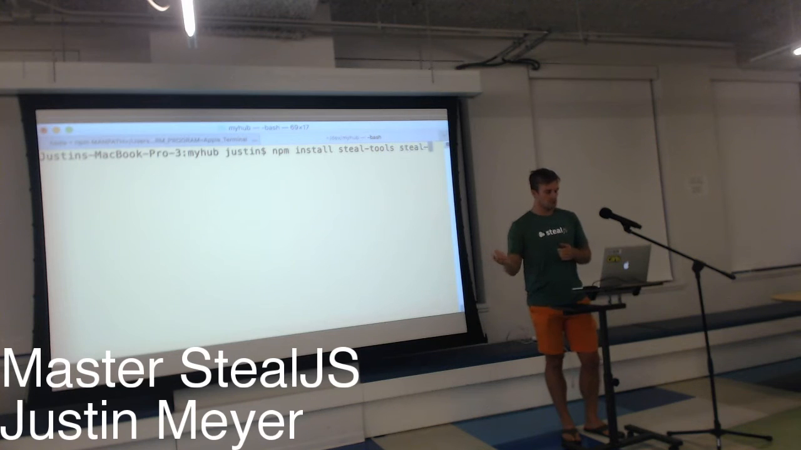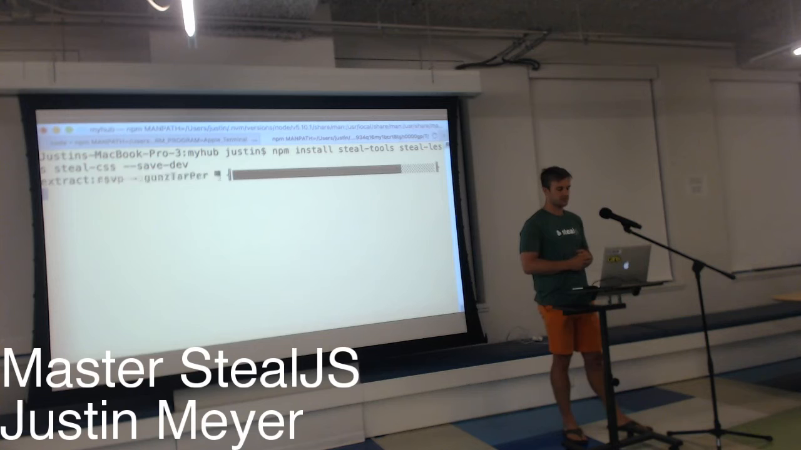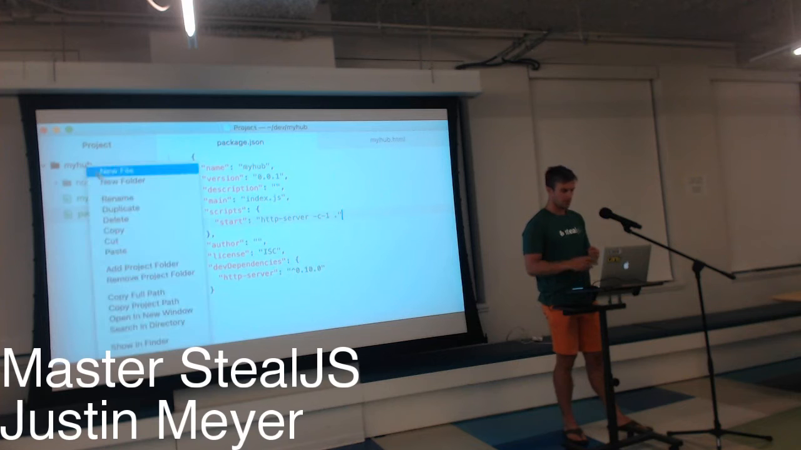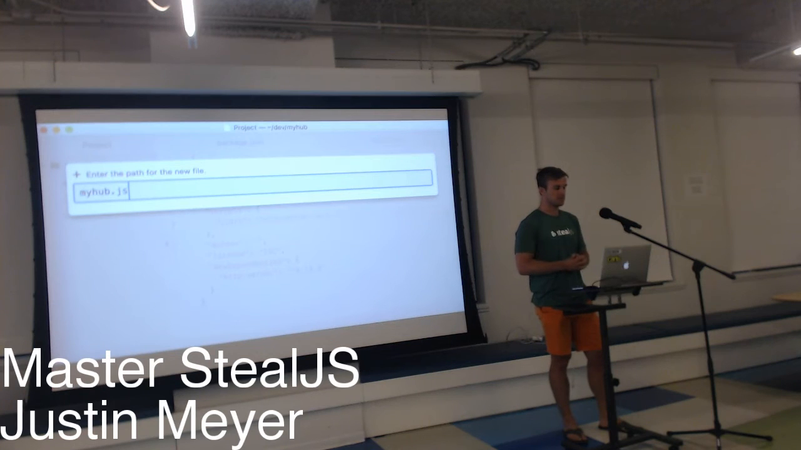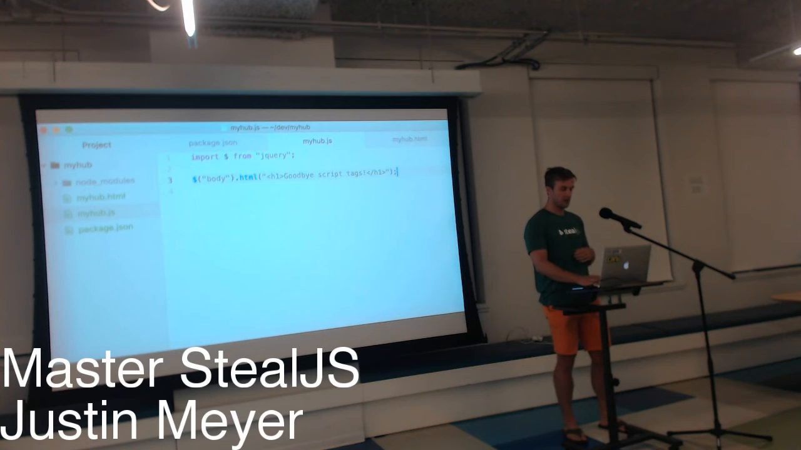So that's Steal Tools. I'm also going to install the plugins that allow me to load Less and CSS files. And I'm just going to save those to my package.json. And then I'm going to create my first module. This will be my hub.js. And it's just going to use ES6 to import jQuery and just write goodbye script tags because we're done using them.